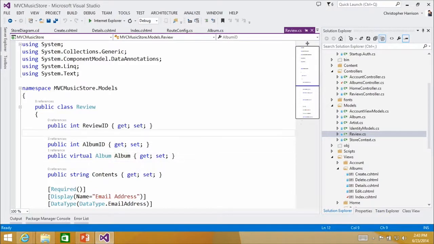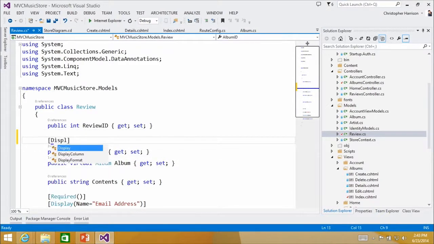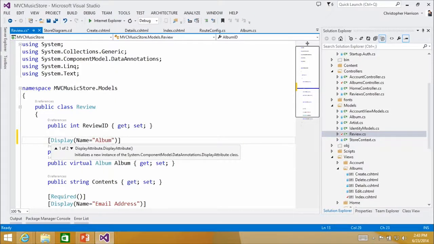Now real quick, let's add on a display and say name equals album, just to make the display look a little bit better there. But that was the relationship. I did this by doing really just normal .NET code. There was nothing fancy there.